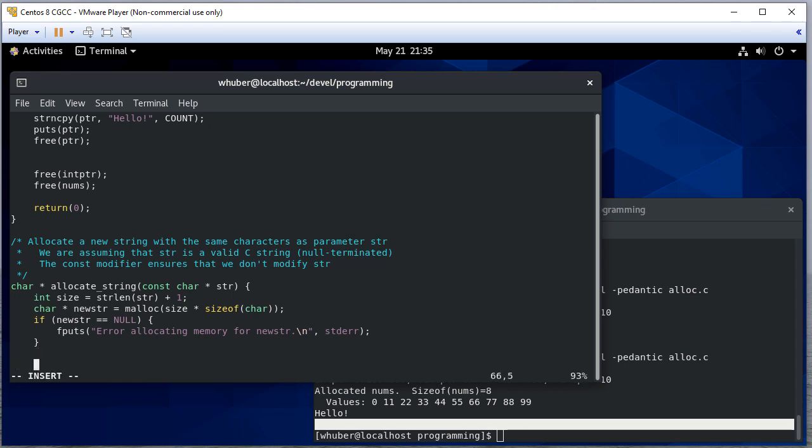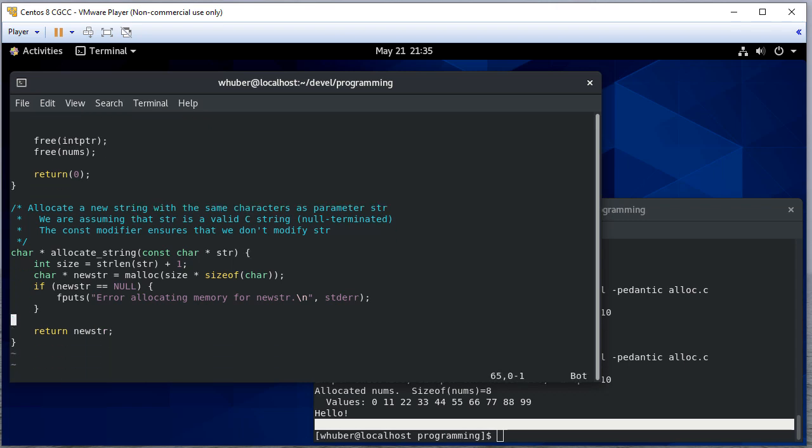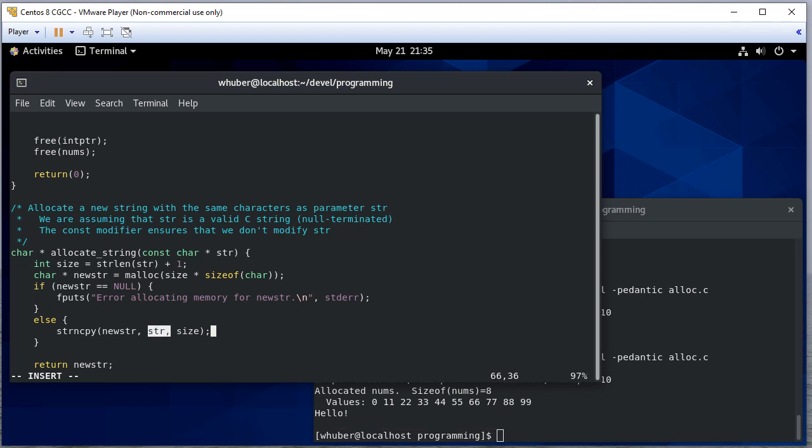So we're going to return new string. So we need an else condition where we actually do the string copy. And here we're going to do a string copy into new string from string, whatever the size is. And you'll notice since we're assuming string is a valid C string, we're using string length to get its size. And then that means that this copy will work because the size is sufficient. The size is longer than string, so there's definitely a null terminator before we get to size. So that will work.